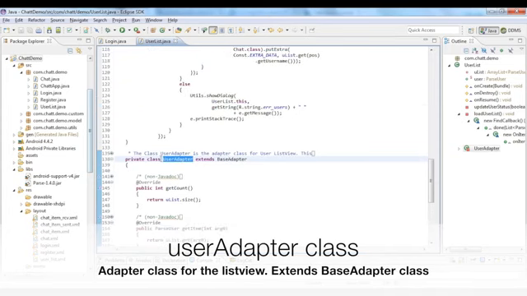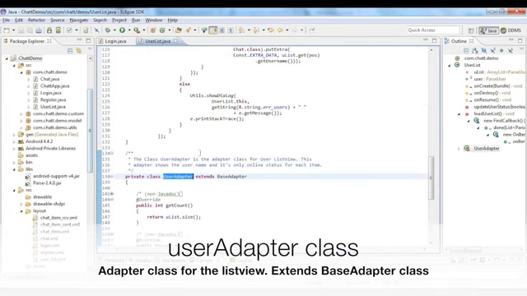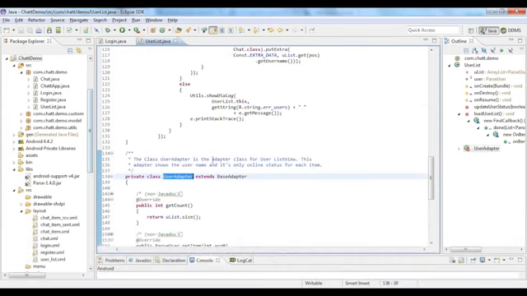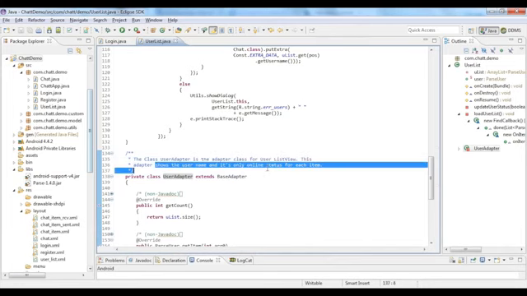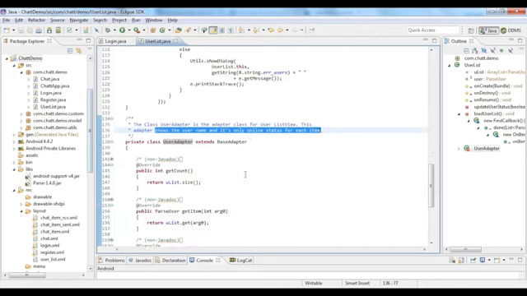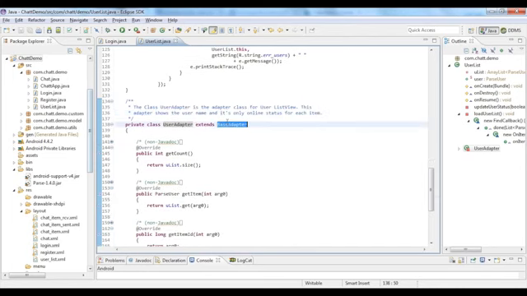The user adapter class is the adapter class for our list view. It extends the base adapter class and overrides the required methods. In the getView method, we are simply using a single text view that shows the username and the user's online status by setting the left drawable icon in this text view.